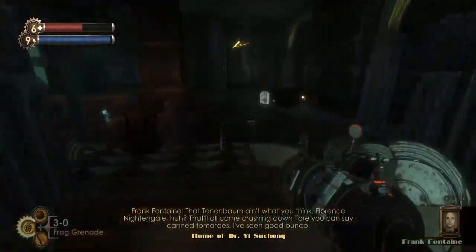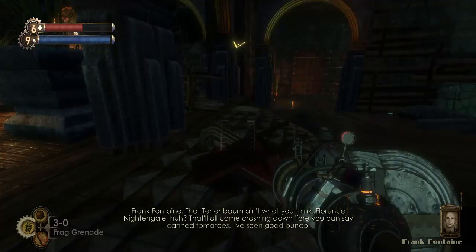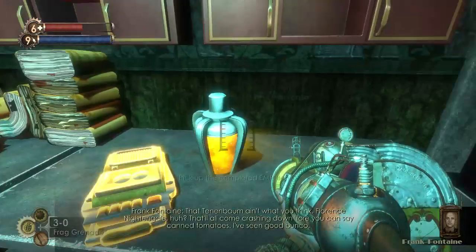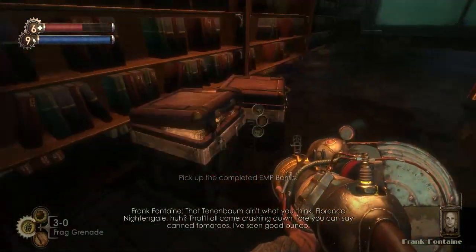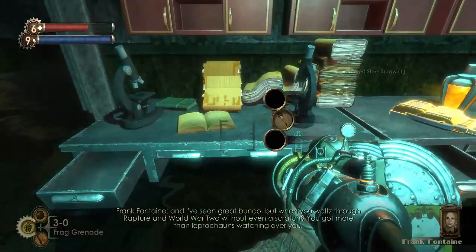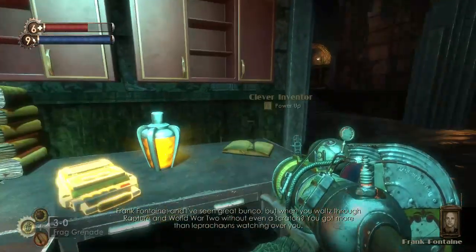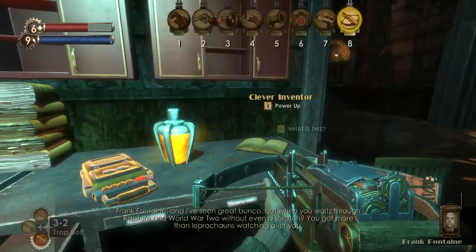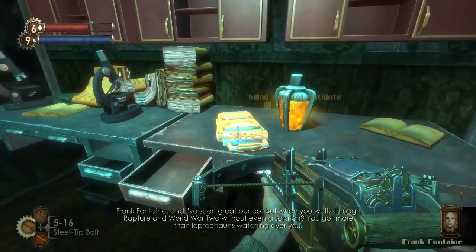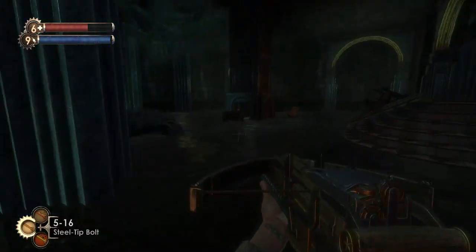That Tenenbaum ain't what you think. Florence Nightingale, huh? That'll all come crashing down before you can say canned tomatoes. I've seen good bunco, and I've seen great bunco. But when you waltz through Rapture and World War II without even a scratch, you got more than leprechauns watching over you. I'm a success. I'm a fucking success.